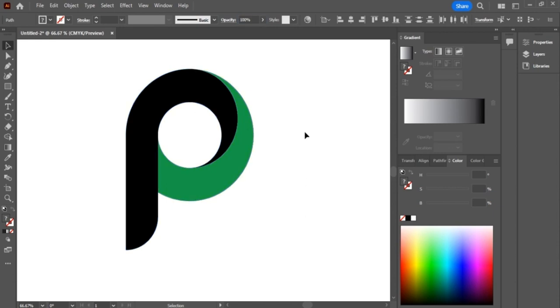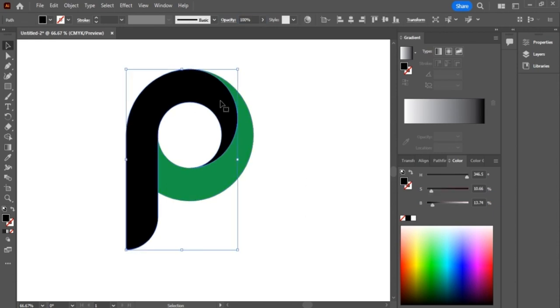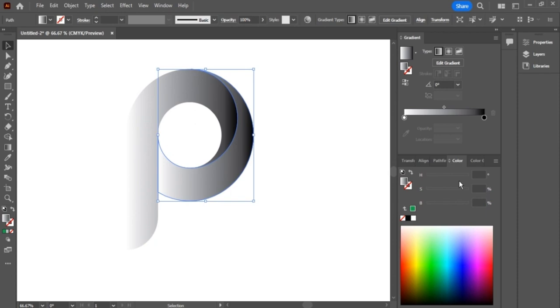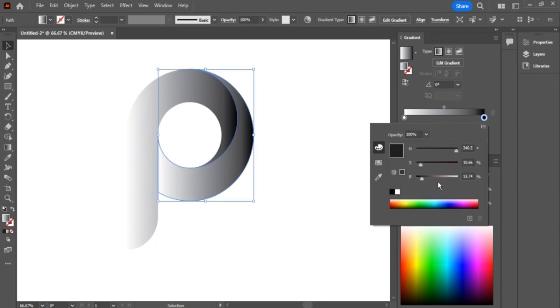Now, clicking the black ones, we will change it to gradient of your choice. Selecting the second one and choose again the gradient style that you want to use. Then choose the color for the second shape. Then click the first shape. You can also control the lightings of it.